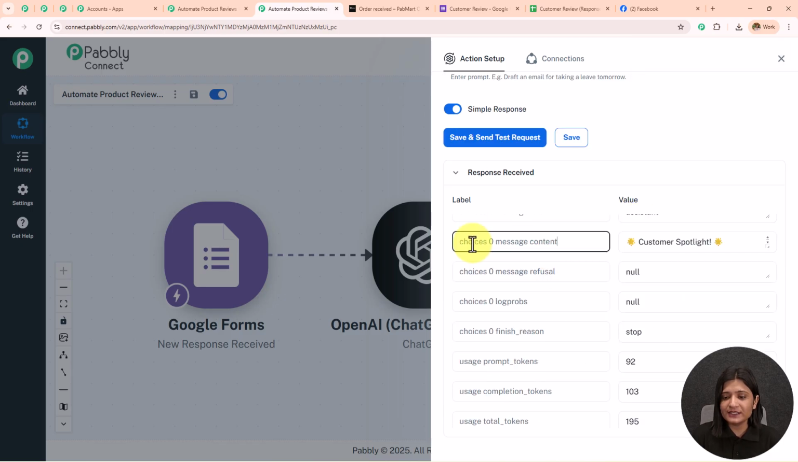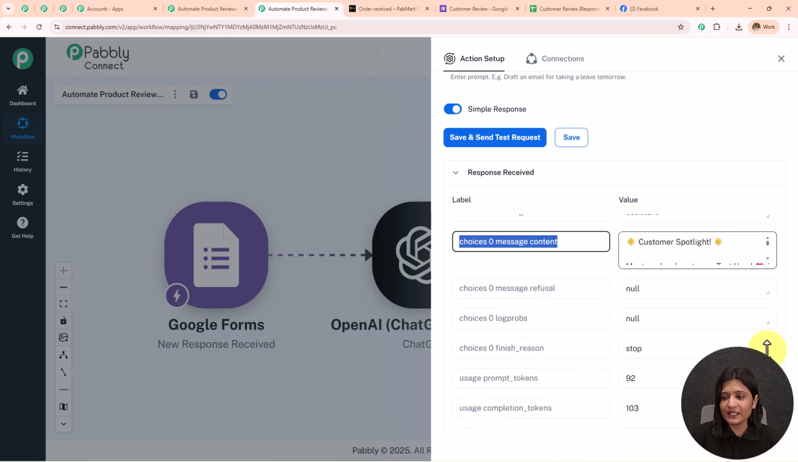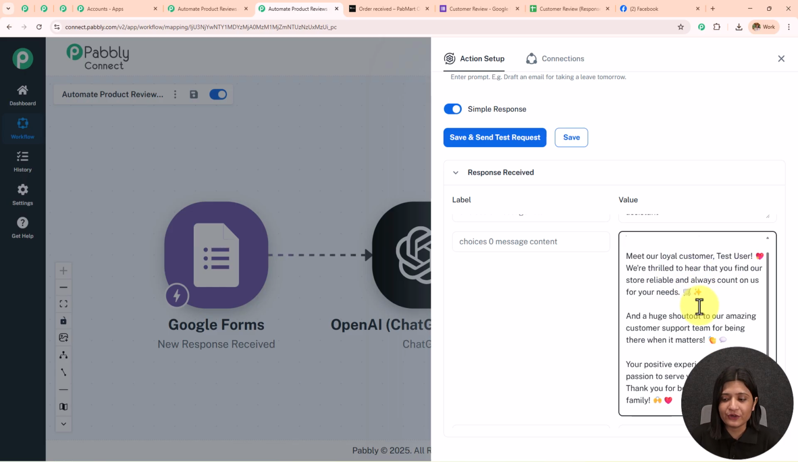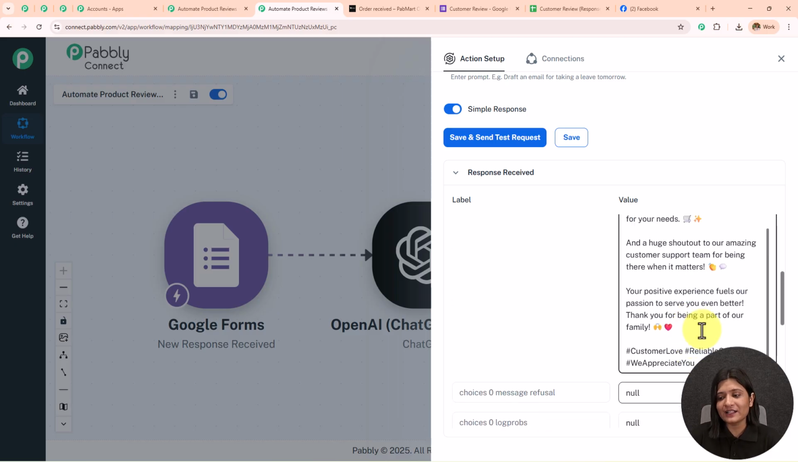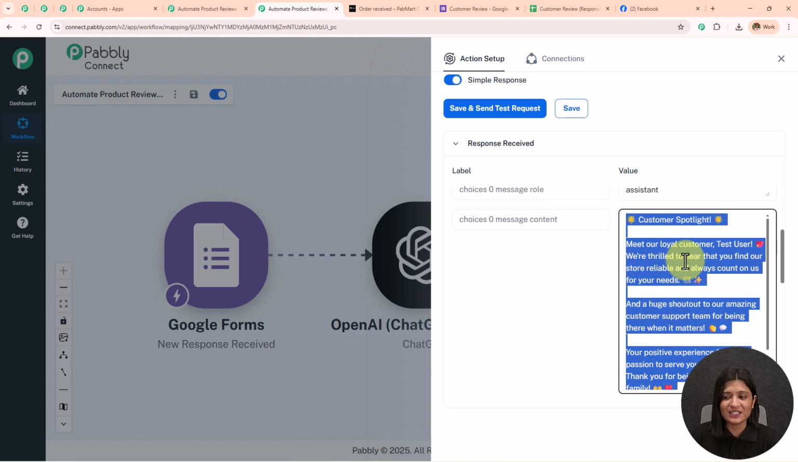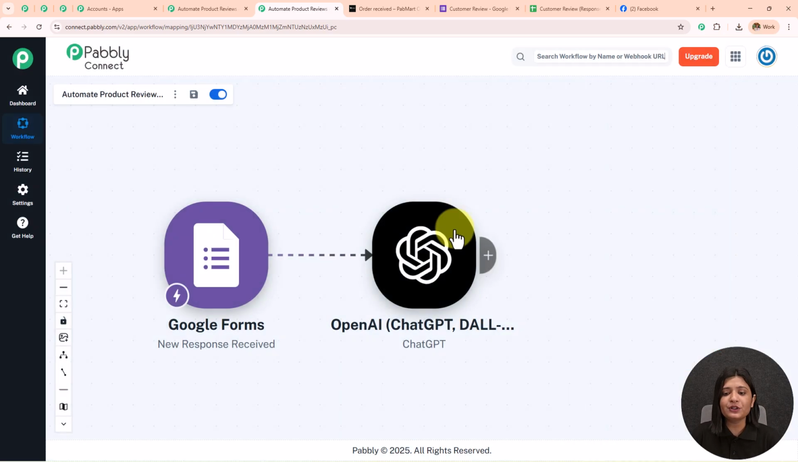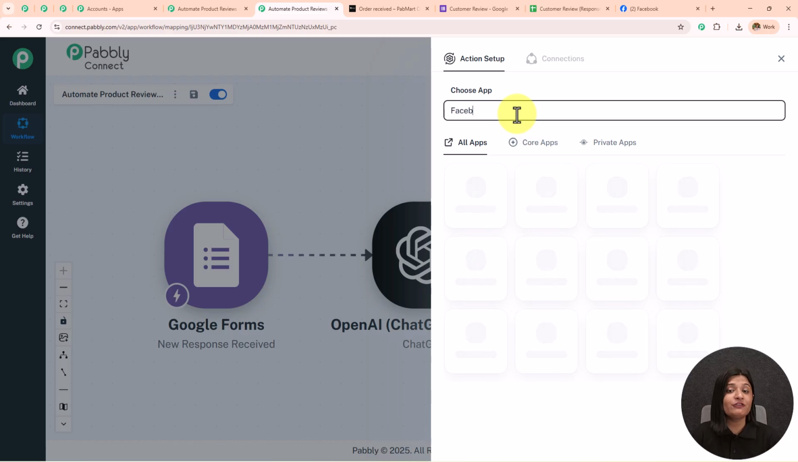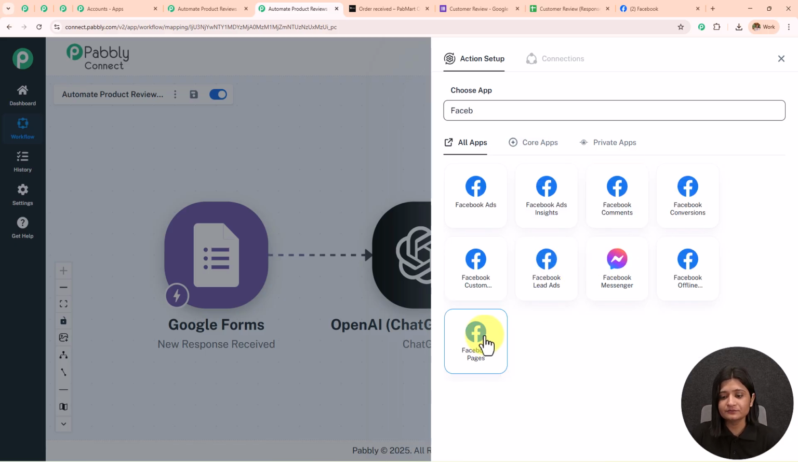So if I open this message content, here is the message which I have received. Customer spotlight, meet our loyal customer test user. We are thrilled to hear that you find us so reliable and always count on us for your needs. And then I have added some message, and this is a very perfect message which I can add to my Facebook page. Now I'm going to click on this add new action step, and in my action application I'm going to search for Facebook pages.